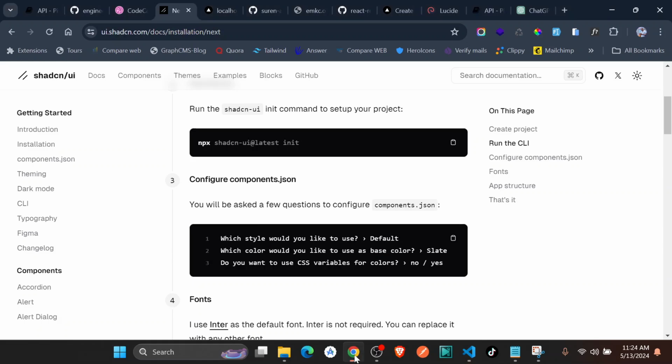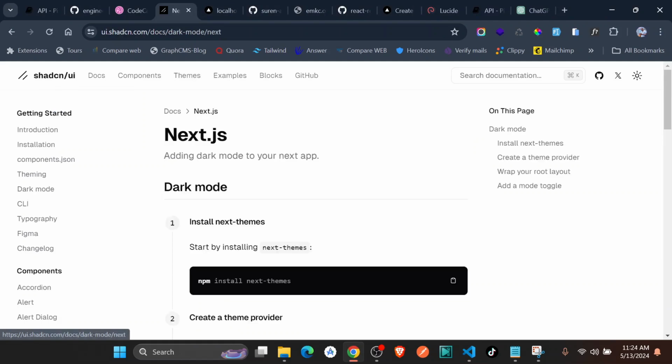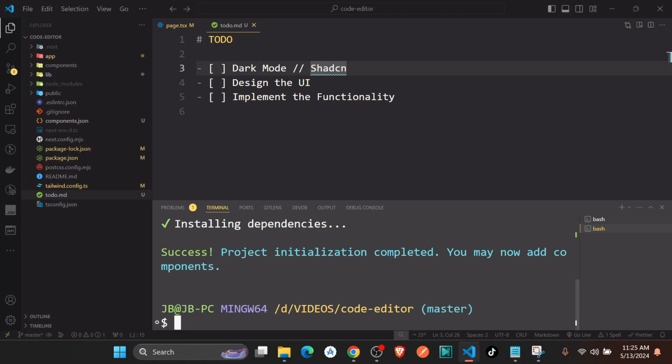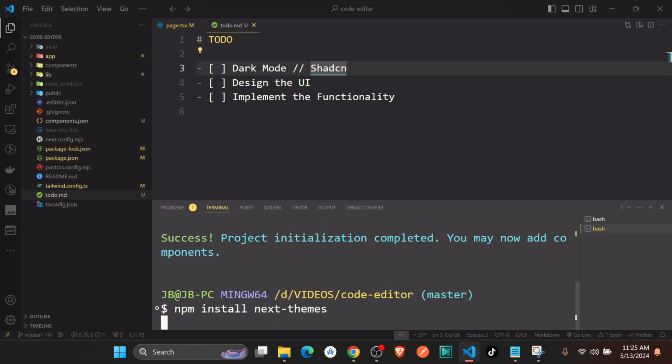Okay, now let's go to installing dark mode. Just go back to shadcn and go to dark mode. Click on Next. The first thing is installing next-themes. Just click on npm and let's add next-themes to our project. Just install like so.